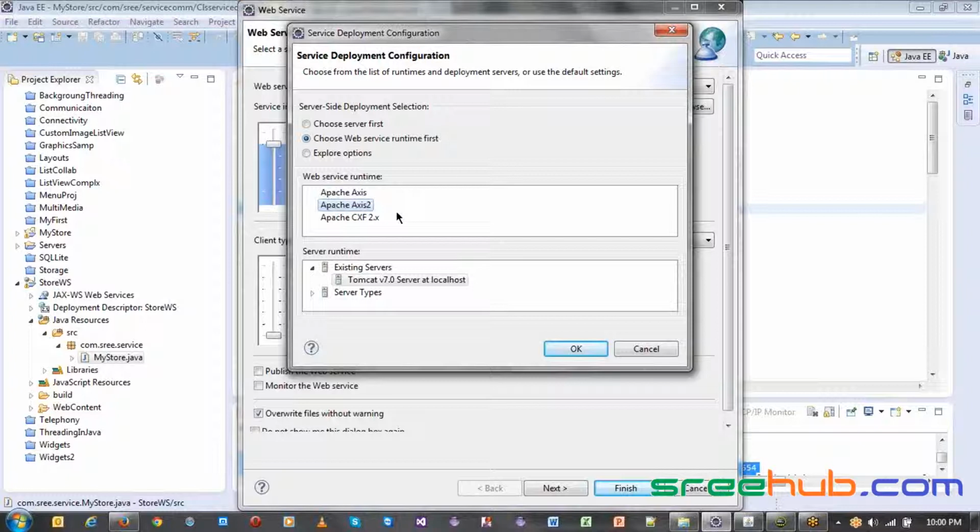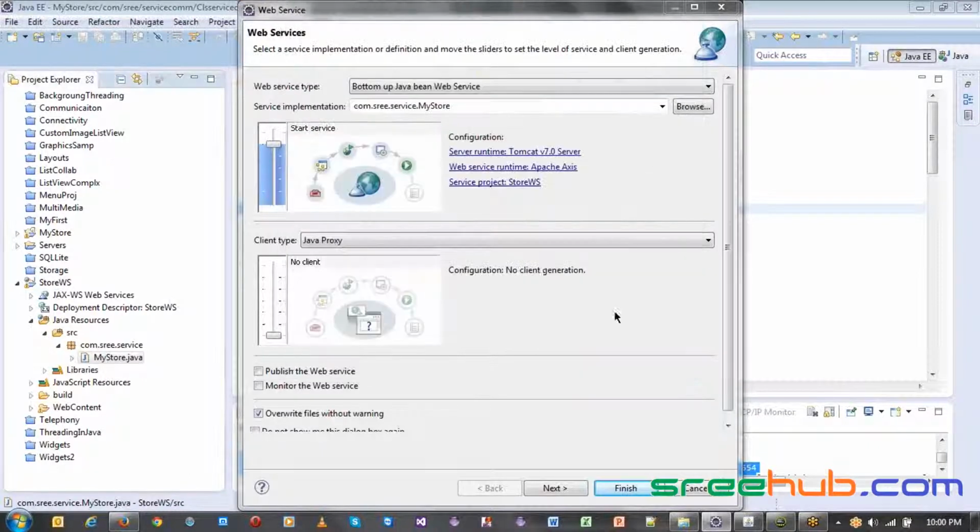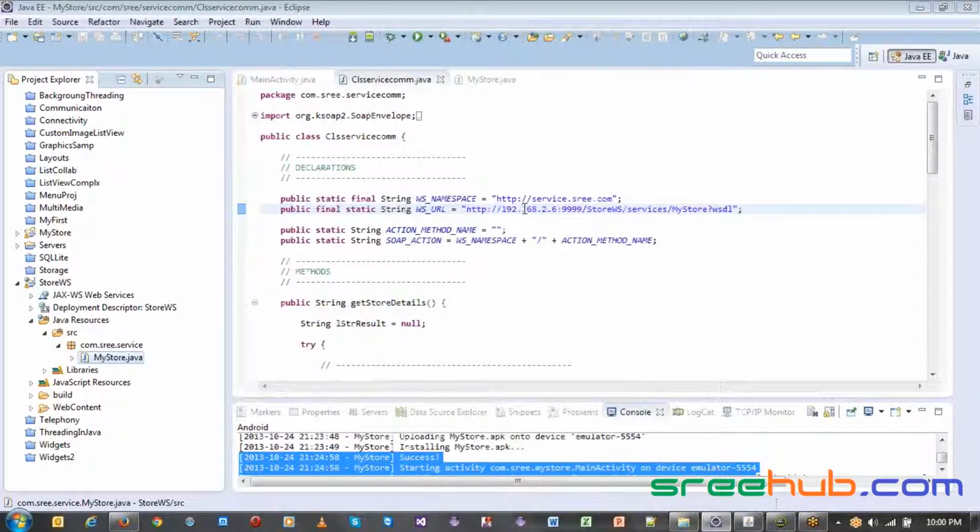And why I'm showing Axis2 is, in Axis2 there can be the .x versions also. But all the Axis versions which are 2.x will be supported by Eclipse first, because Eclipse will also support writing a web service on that. So that is the reason why.